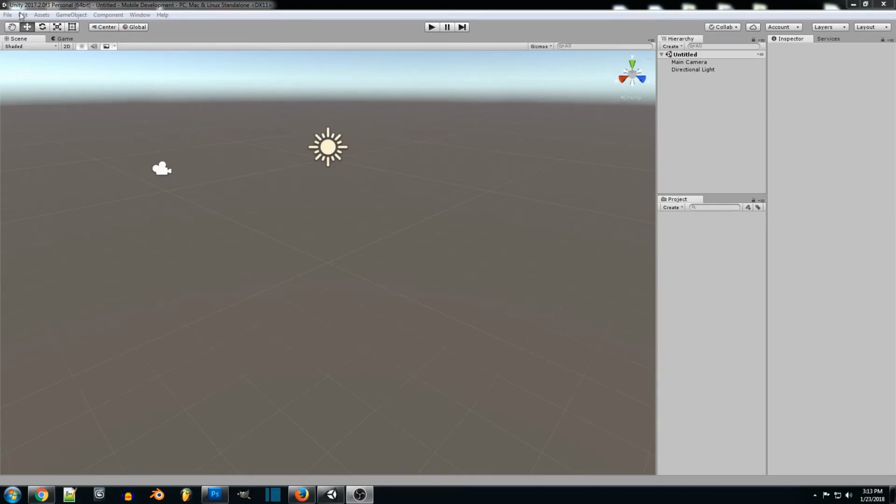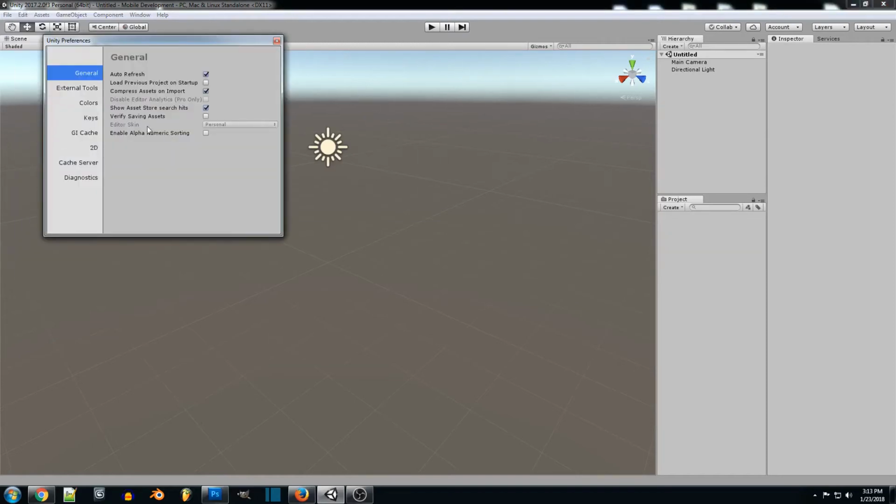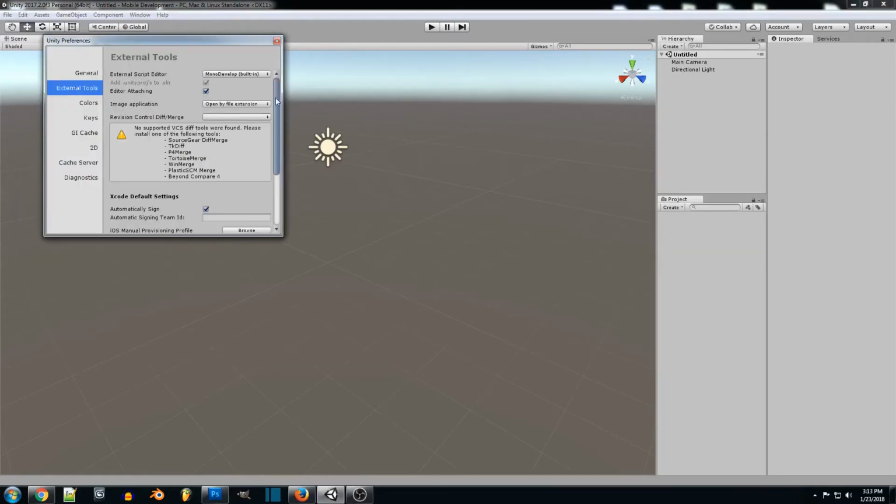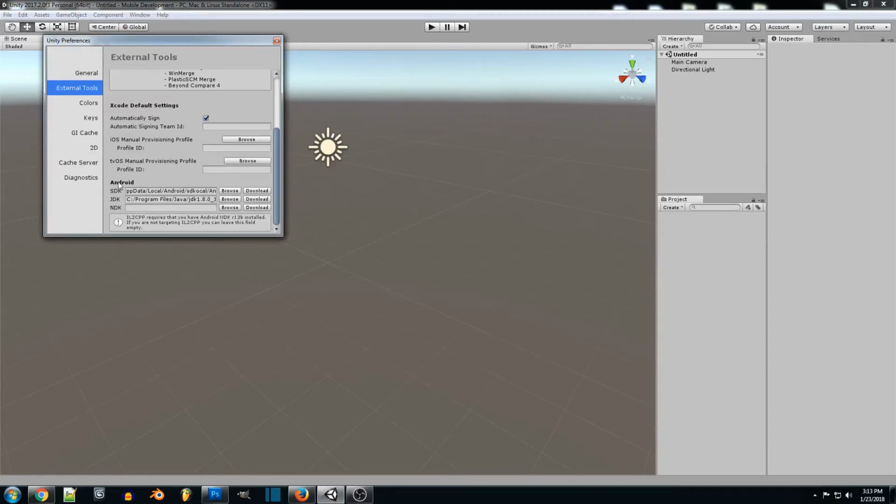Alright, so the first thing we're going to do is we're going to go up to Edit, Preferences, and we're going to go to External Tools. Now you're going to want to scroll down to the spot that says Android. So for this, we're going to need the SDK, which is the software development kit that Android uses, and we're going to need the Java development kit. Now you can simply just click here, download these two, and then you're going to have to find the root where the SDK is and the Java development kit.